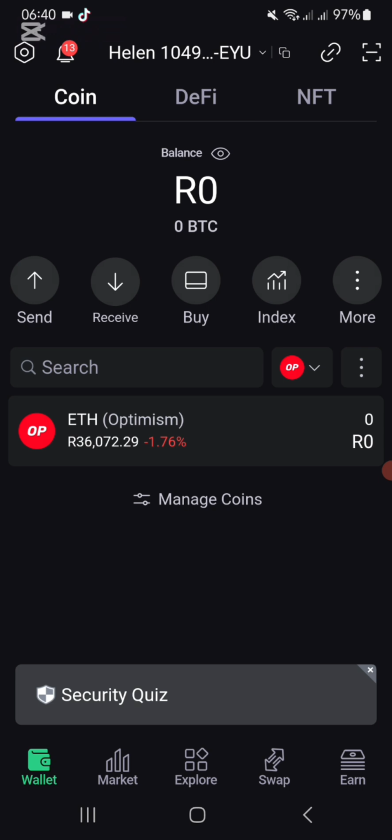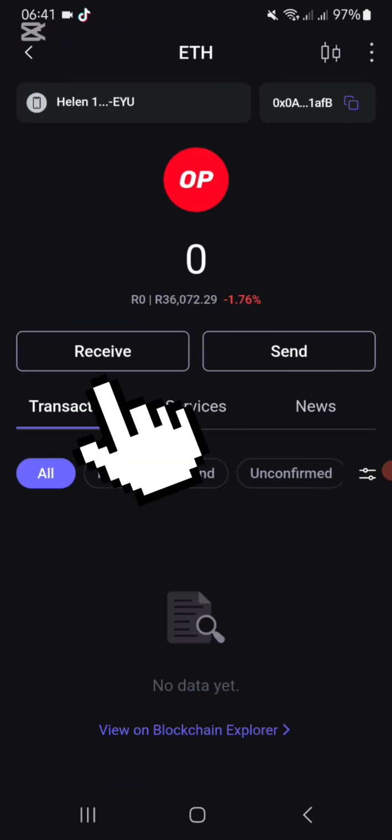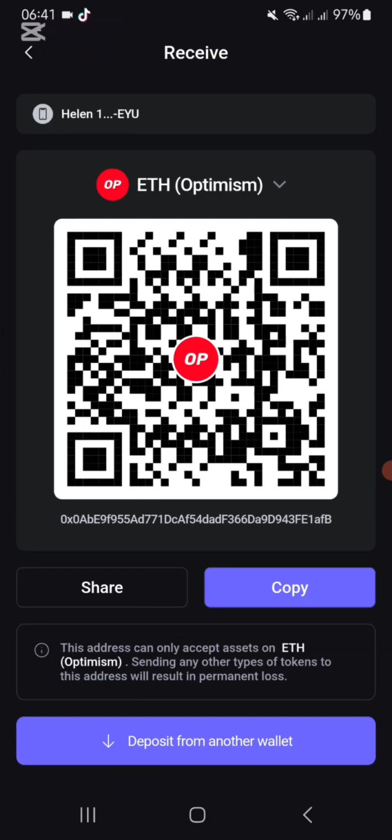The way that you're going to get your QR code is exactly the same you did the previous time. Or if you're new to this, all you're going to do is click below the search bar under ETH Optimism. You're going to click there. And now you're going to press receive. And now you're going to make sure you are in the right, correct coin. You will notice that the QR code is exactly the same if you already have another coin.